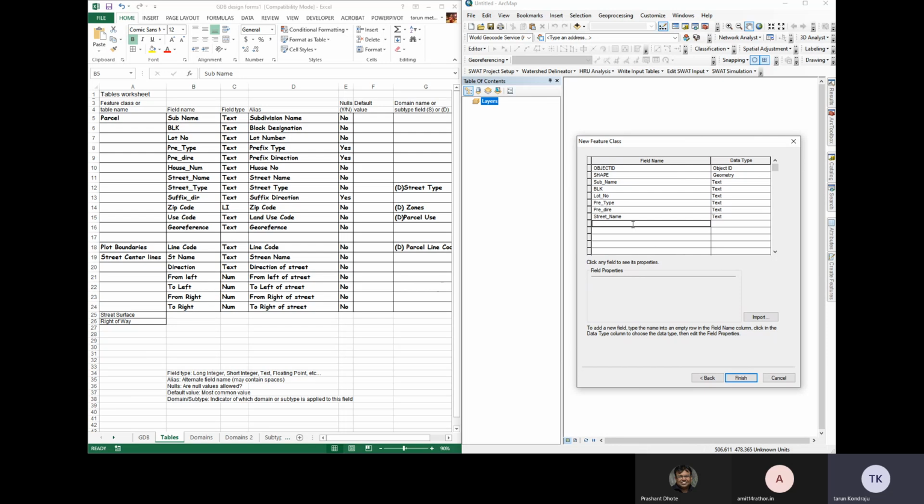Once the street name is done, inside it comes the street type. Type. Street type also I cannot leave empty, so I keep it like that. Then comes this suffix, SUFFIX.